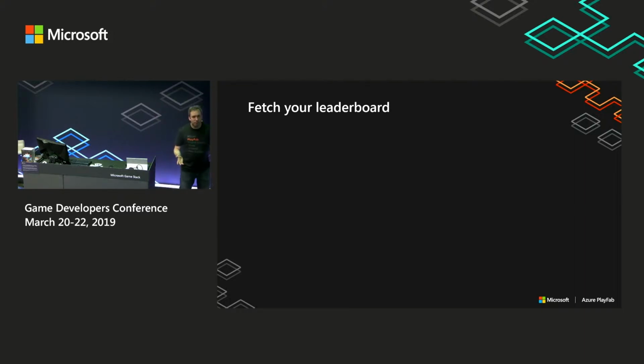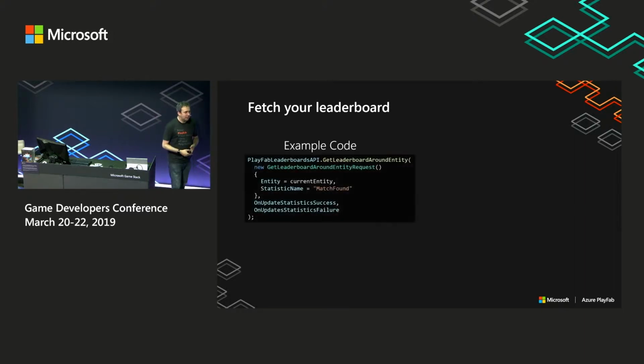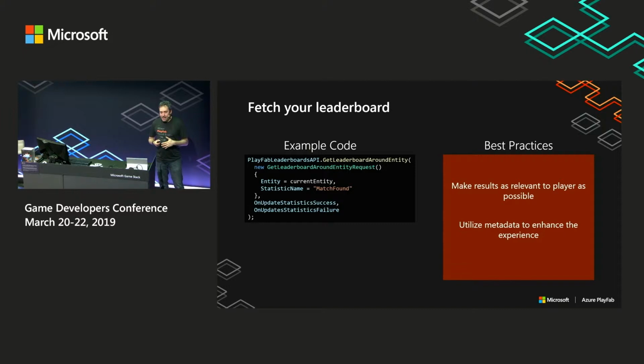There's a bunch of different ways that you can go fetch your leaderboard, but fundamentally, you're going to call one of the get leaderboard APIs. In this case, I'm showing get leaderboard around entity, and that's interesting because you want to show the experience around what that player has, right? You don't want to show the top 10 list, the top 10 players, if that player is in spot 342. You want to show the 5 players in front of them, the 5 players behind them, so that they know what is the next step that they have to move up against. So you really want to have an experience that is targeted and relevant to the player.